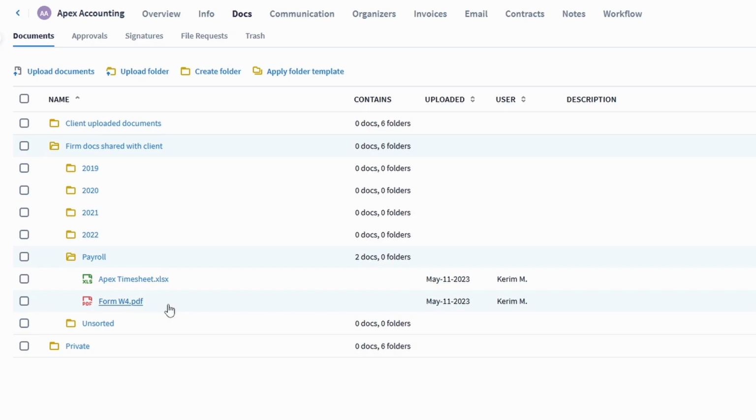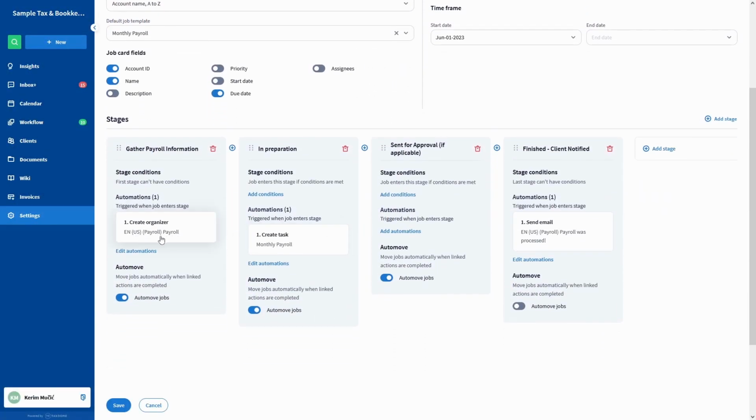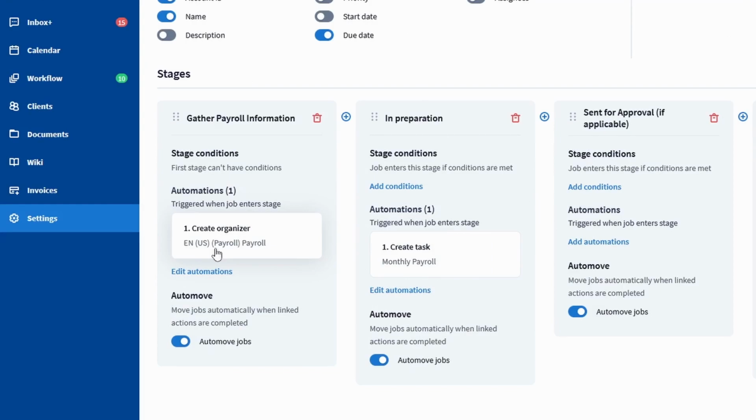Now, we reached the final topic we'll talk about here, and that is collecting information and documents through organizers. Earlier, when we talked about pipeline automations, you've seen organizer automations which automatically send organizers to clients. As you can already guess, that means you'll be able to create custom organizer templates and then put them into your pipelines.